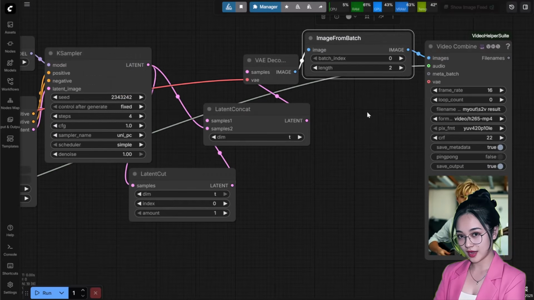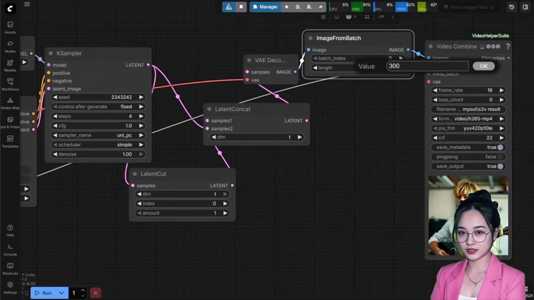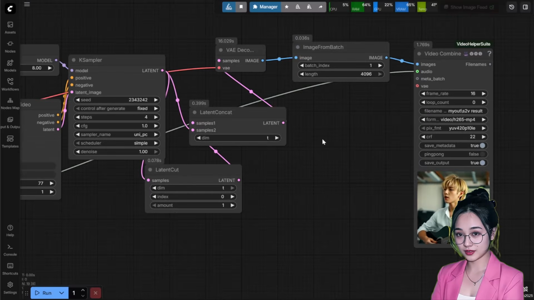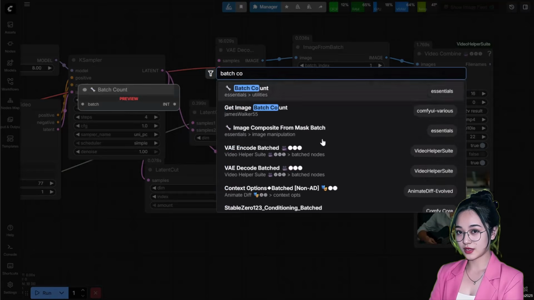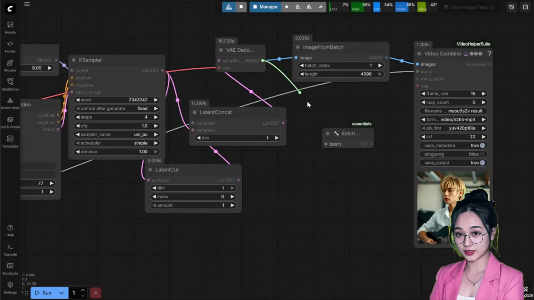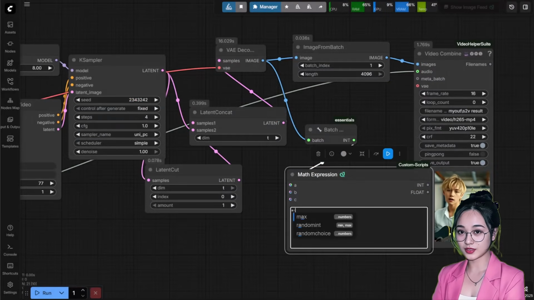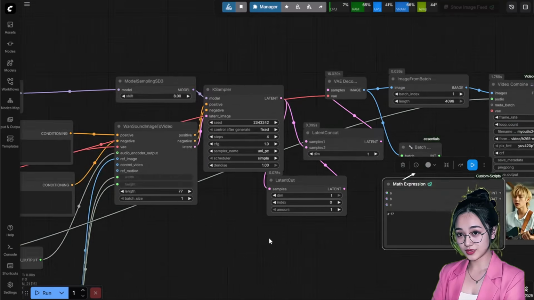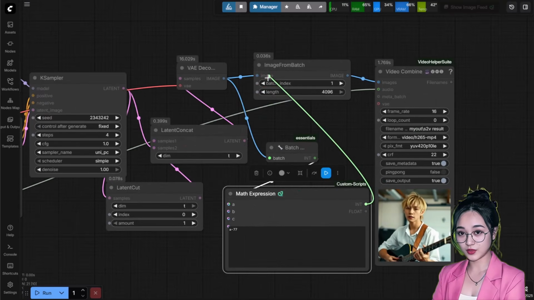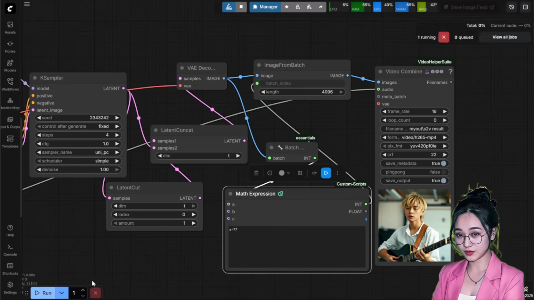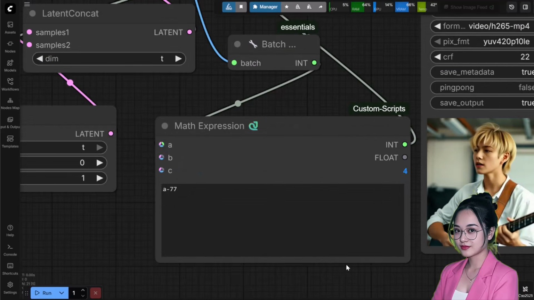Set it to start at index 1 and max its length, but if you want to be more precise, you could use batch count and math expression. Just use batch count minus frame count to use as the batch index. By doing this, we skip the glitched sacrifice frame and start our video from the clean second frame. Use this output for your video combine, and you'll have a perfectly smooth start with no color burning.